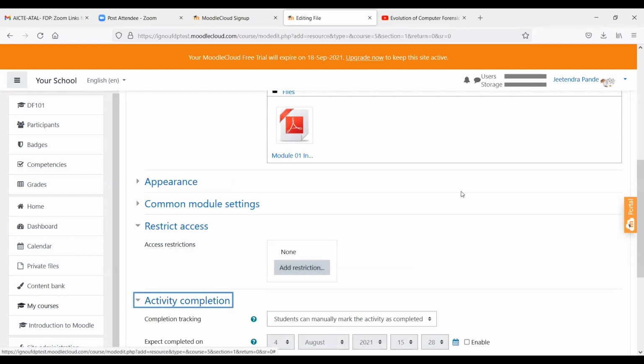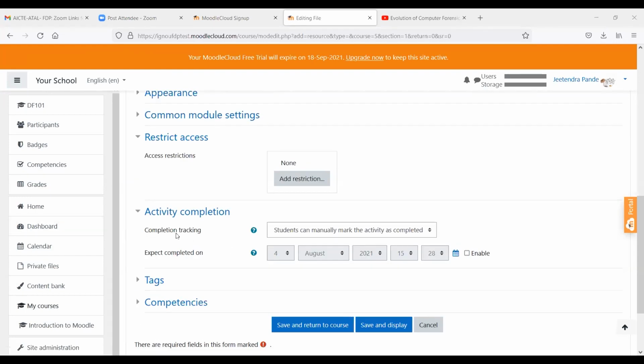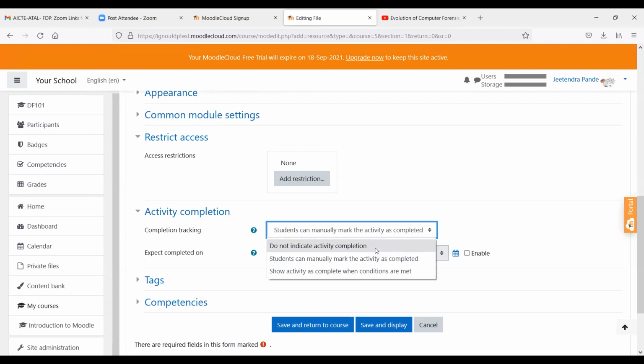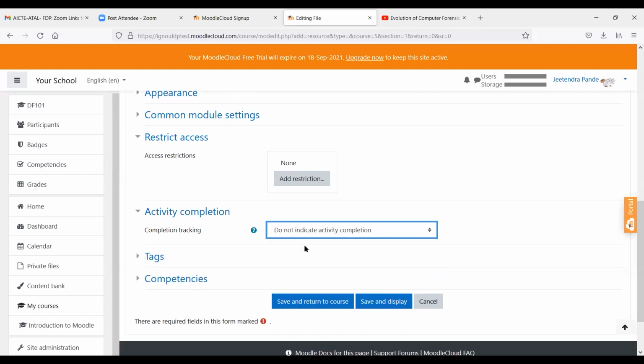Under activity completion, if you click on this completion tracking, you will have three options. Do not indicate activity completion. Student can manually mark the activity as completed. Or show activity as completed when conditions are met. Since I have not put any restrictions, by default I am selecting do not indicate activity completion in this particular resource, right? And then I'll save this.